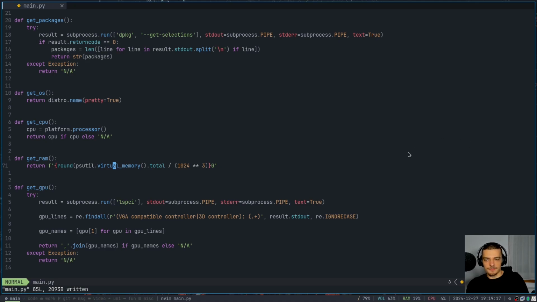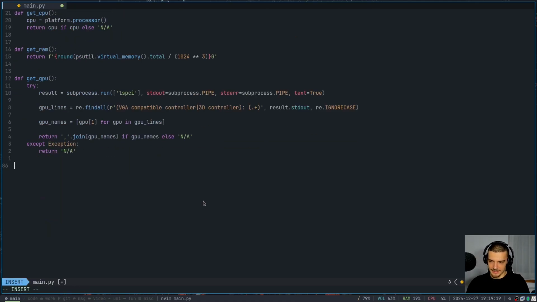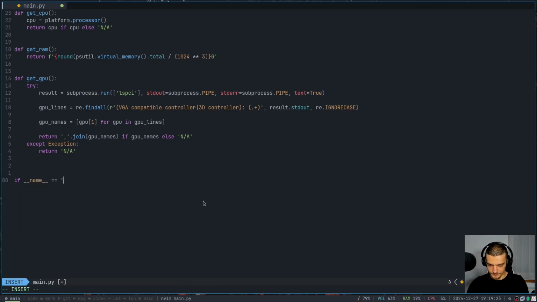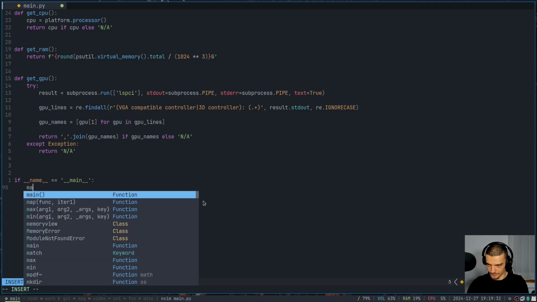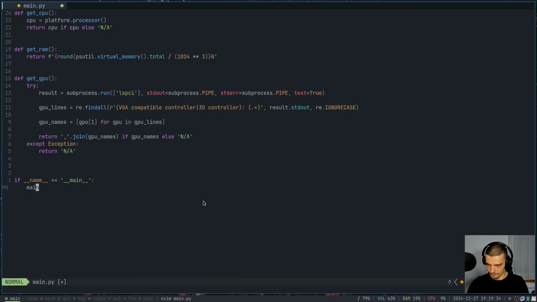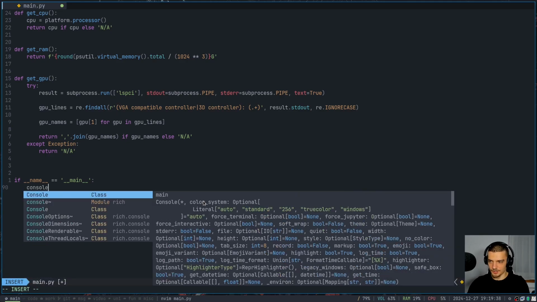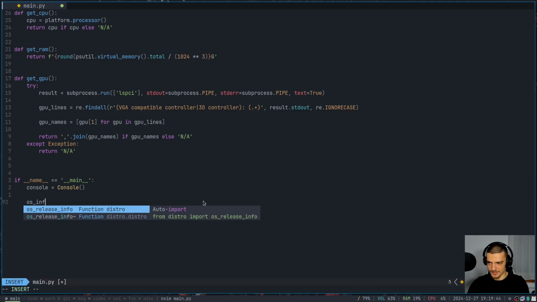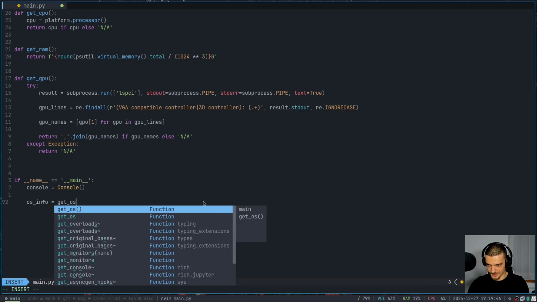So now we have to care about the styling. And for this, we're going to open up a main section here. Do I have a snippet for this, actually? I don't think so. But what we're going to do is we're going to say that the console is going to be equal to a console instance. We're going to get all of the information. So we're going to say OS info is equal to get OS.